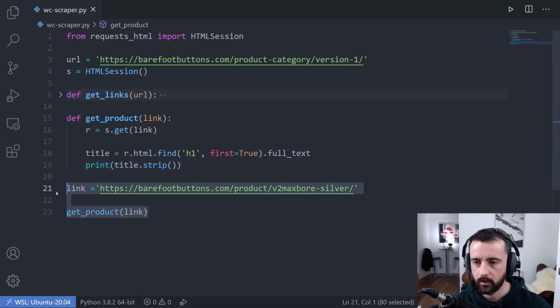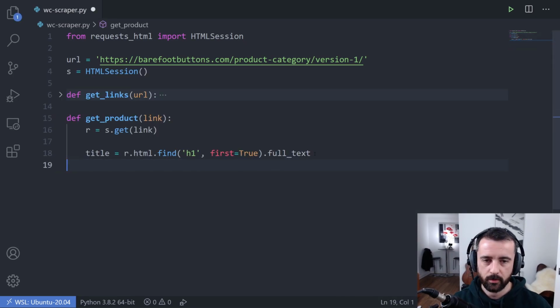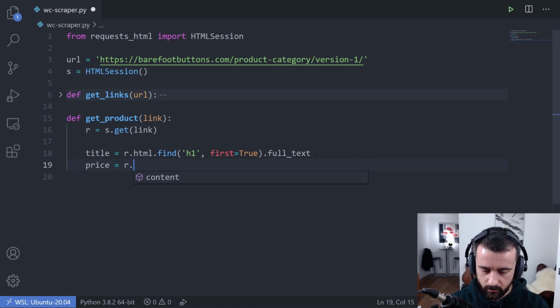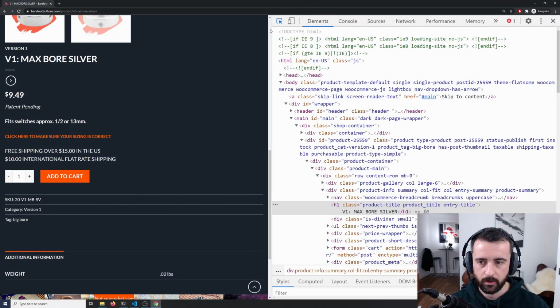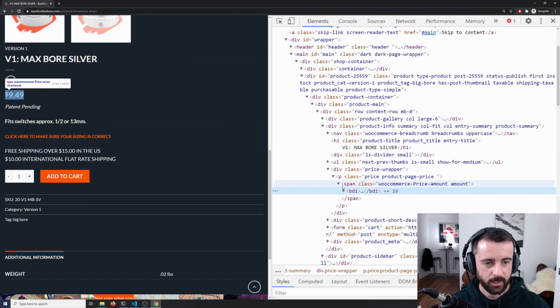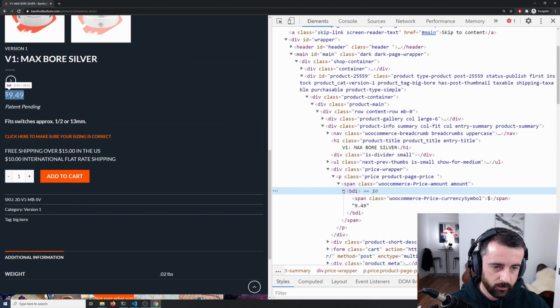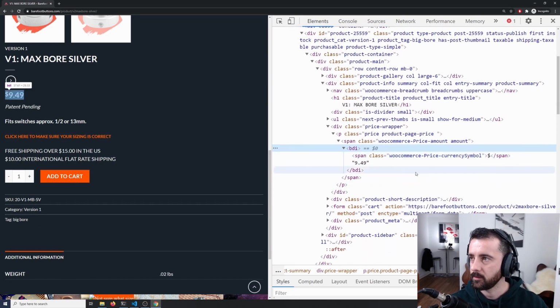So we're going to remove all of this, and we're going to push on and get the rest of the information. So what did I say? Price. So we're going to again want to do r.html.find, and we come back to the website and hover over the price, and we can see that it's here. And now when we look at this, zoom in a bit further.